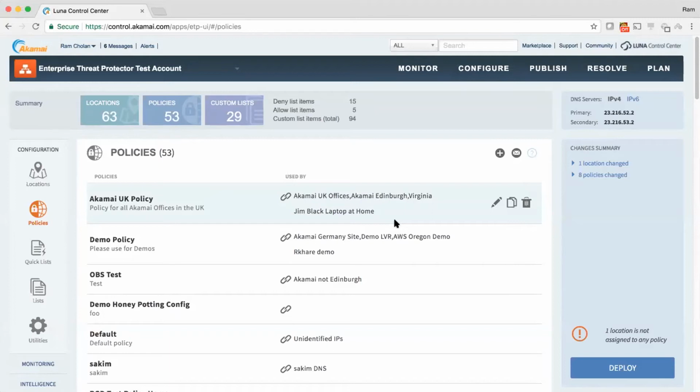Okay, perfect. So I'll walk you through a demo of the user interface on the different steps involved with first configuring the service, and then from a reports and monitoring standpoint, what are the different capabilities that we offer. All of our customers will get access to the portal, which we call Luna Control Center. You can access it by going to control.akamai.com.